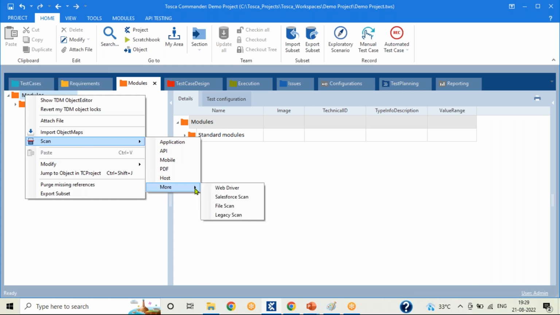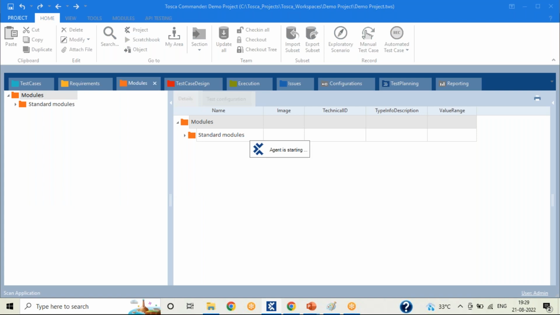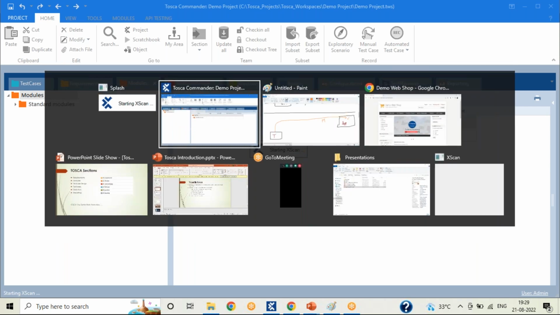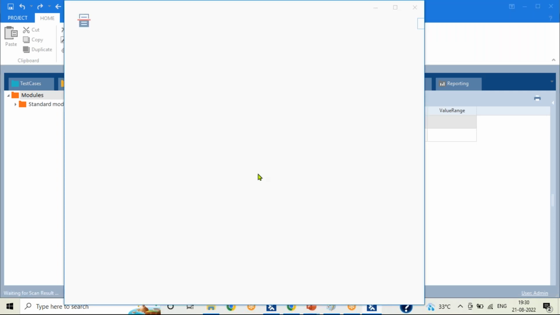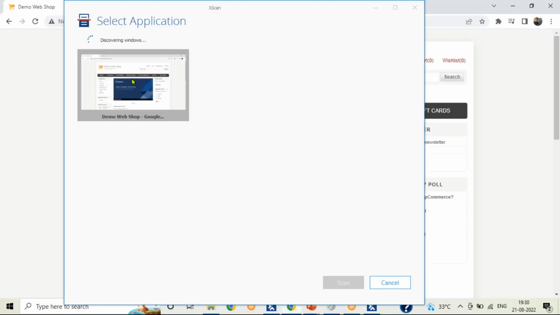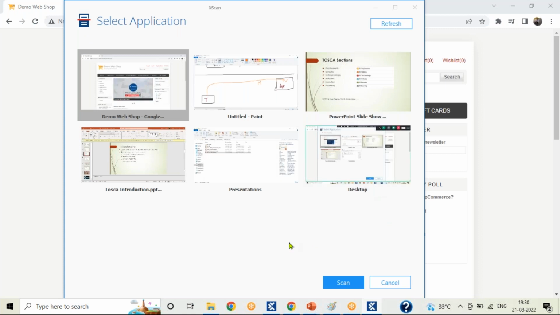If you see, I told you TOSCA supports 30 plus technologies, right? API, mobile, PDF, command prompt, like that TOSCA supports. So I'm just going with application. TOSCA will try to show you the controls which are available in this application. So it's starting the scan. You can see TOSCA showing whatever applications are opened here. So I'm just selecting my application, click on scan.